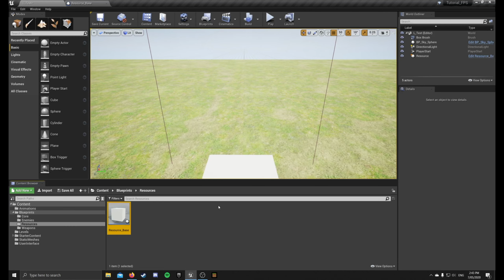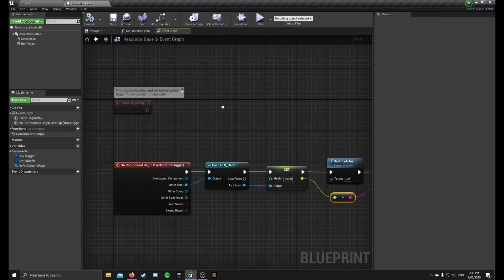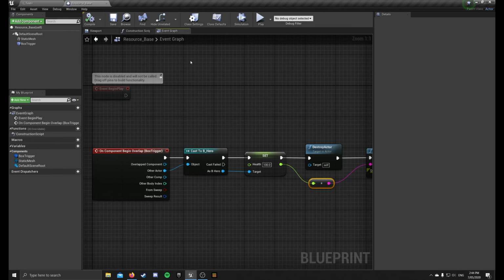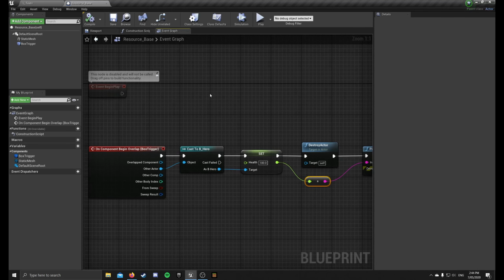We are going to create a parent class for all the code that we have in common. Every single resource we have will have a static mesh and a box trigger. And one thing we're going to do in every single resource is do the casting ahead of time. So the way we're going to do that is by moving this casting node, holding Alt and clicking on any connection point, we'll disconnect it.